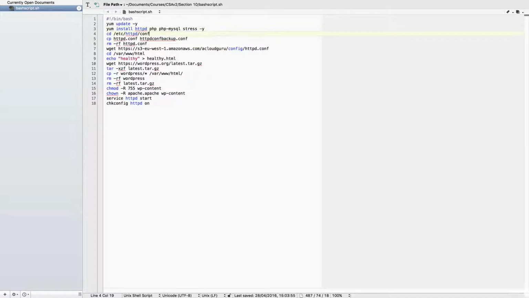We then change our directory over to the Apache configuration directory, and what we're doing is making a backup of our configuration file. We're then deleting the original configuration file, and we're getting a new configuration file. Now this new configuration file basically enables URL rewrites, and we'll go into that in a little bit more detail later on. Now I'm getting this from a Cloud Guru bucket that I've set up. If you don't use the bash scripts, we're actually going to go in and run nano on our HTTPD conf file, and we're going to enable URL rewrites manually.